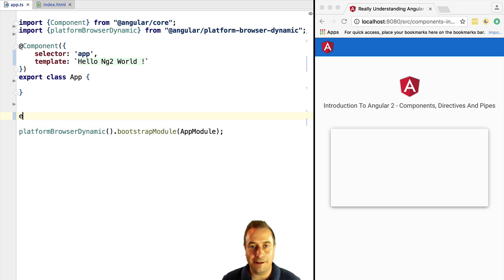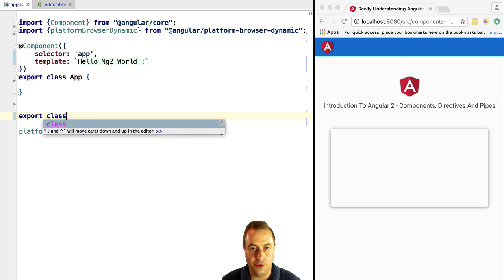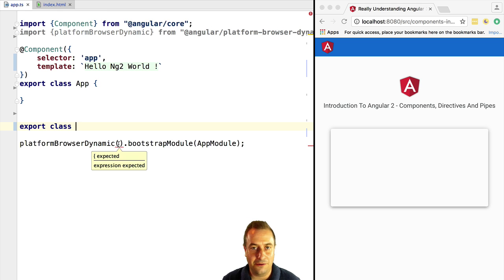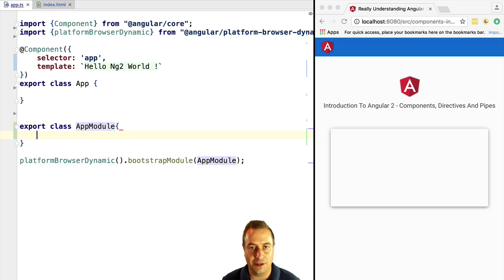So what is an Angular 2 module? We are going to go into modules in detail later in this course. Right now, for us, it's enough to know that a module is a way of grouping related Angular 2 functionality, grouping related components, directives, pipes, and services in a single logical unit. Our application has one root module.